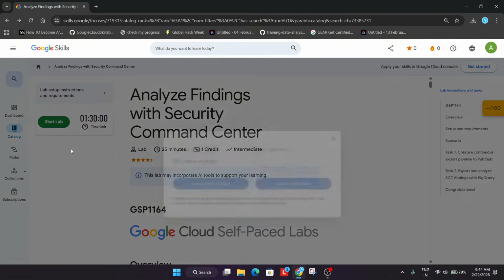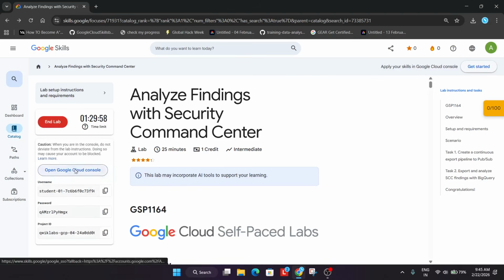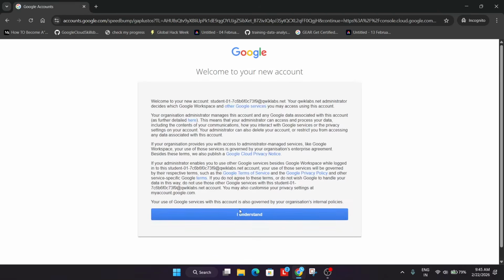Simply click on Start Lab, and if you are doing it as a part of arcade game, you don't require credits. The lab will be started automatically. Now just right click over here and open the console in an incognito window. Click on I understand.